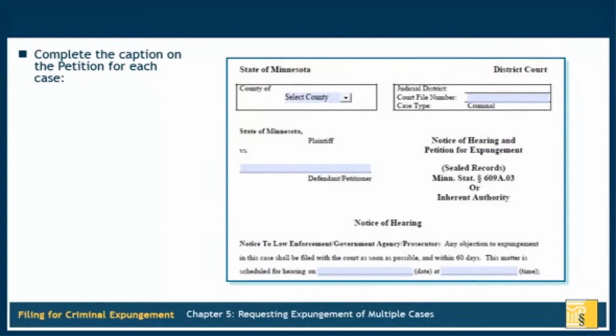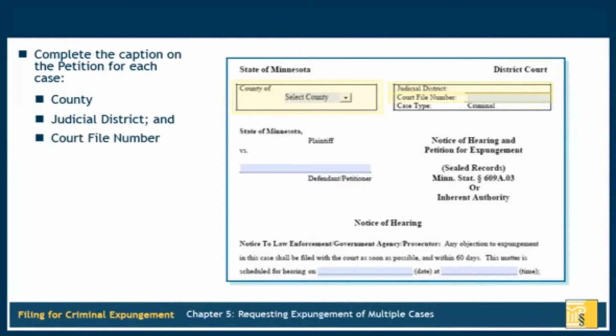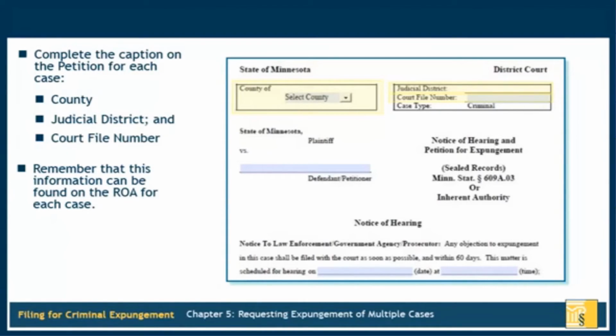Once you have a copy of the petition for each case you want to expunge, you need to go back and fill in the rest of the caption on each copy. First, fill in the county and judicial district. You should also fill in the court file number. This number can be found at the top of the register of actions for each case. Go back to Chapter 2 for more information.